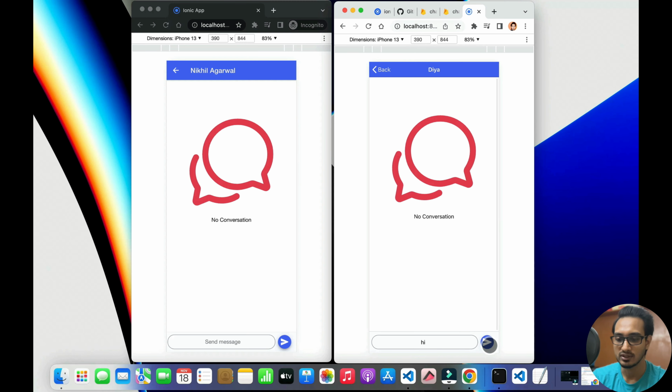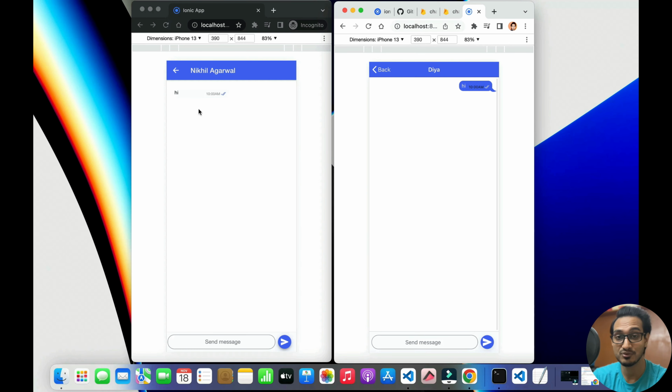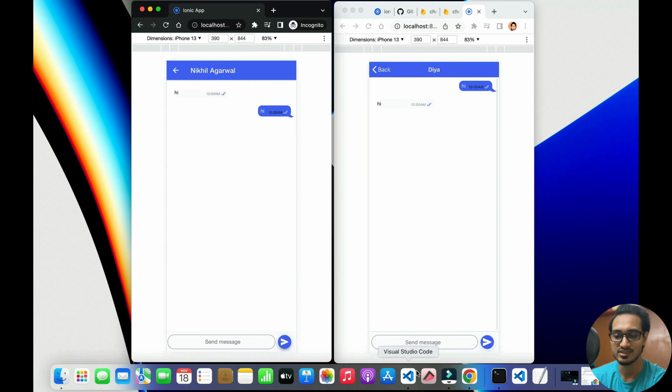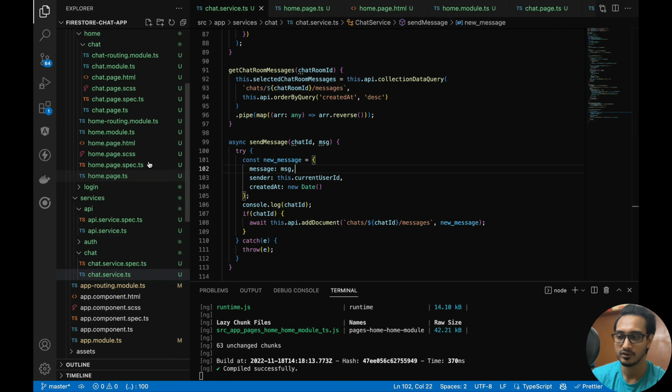I'll send a message to Dia. Hi, this is showing up out here and it is showing here too. Now Dia will send me a message. Hi, and I can see the message out here also. So the chat message is properly working, and the timing is also coming up, but it is 10 a.m. So I need to change the timing at first out here.